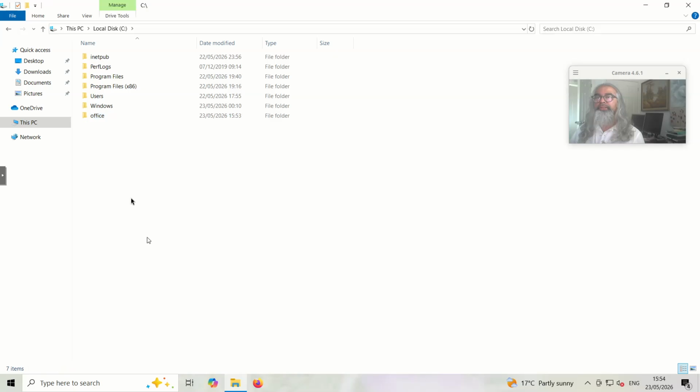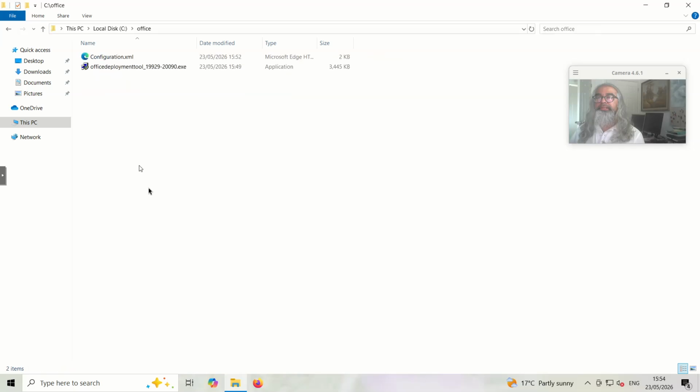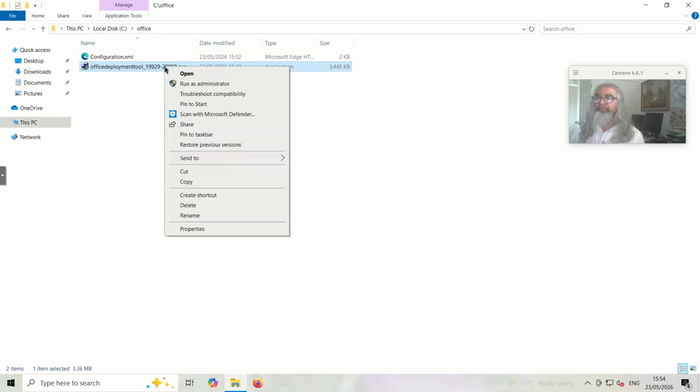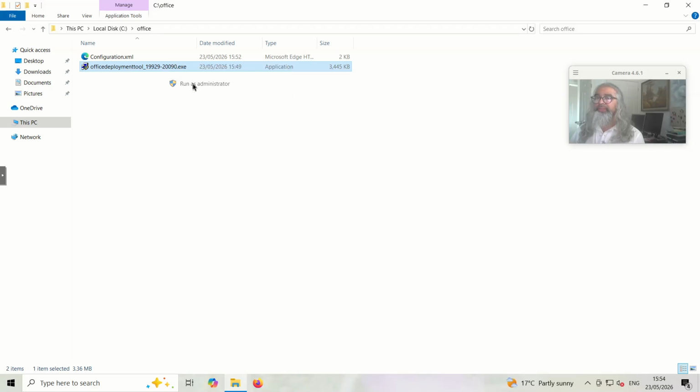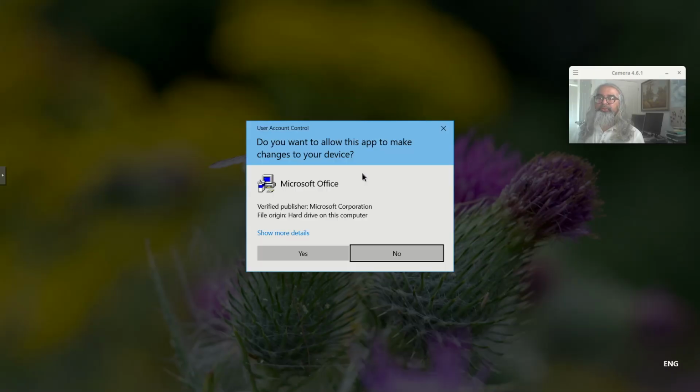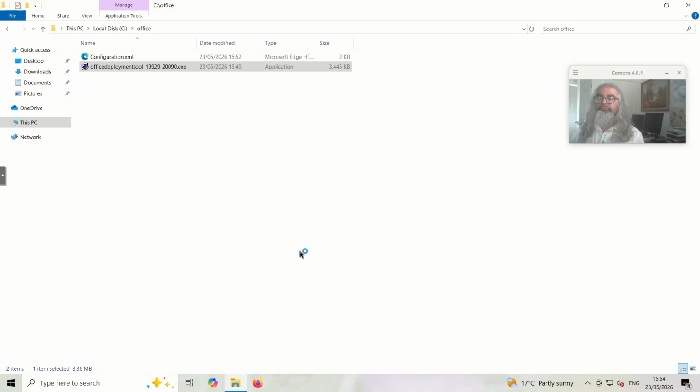Okay, so once in there, what I need to do from here is, in here you have this particular execution file. You can execute it by right clicking it and then choosing run as administrator. Make sure that it's run as administrator. Click that, and it will say that it needs permission. That's cool, just do that, and it will populate.